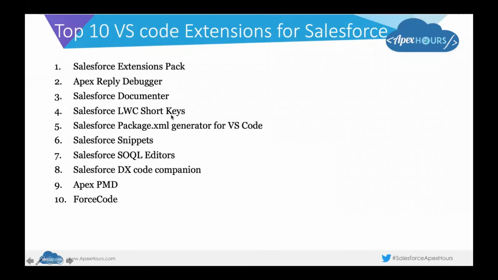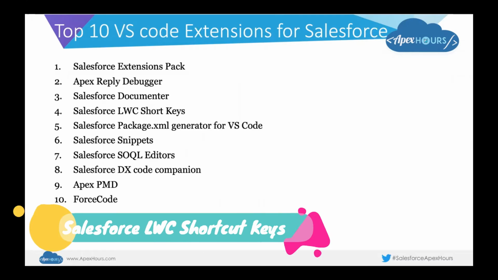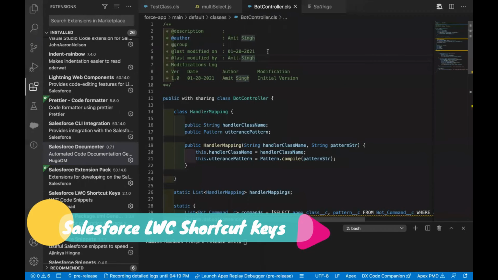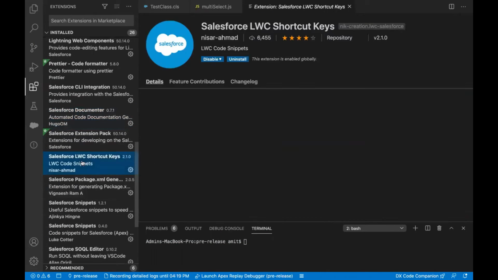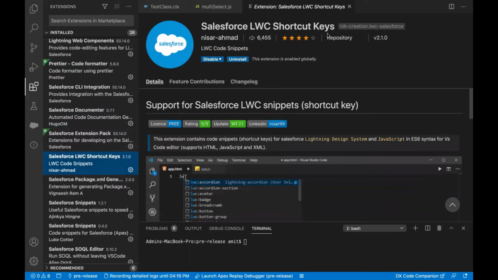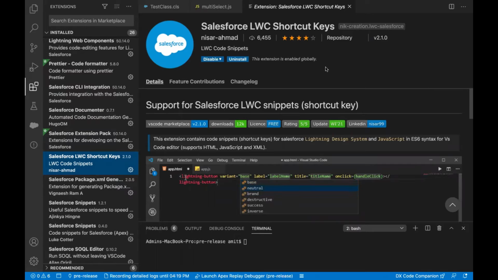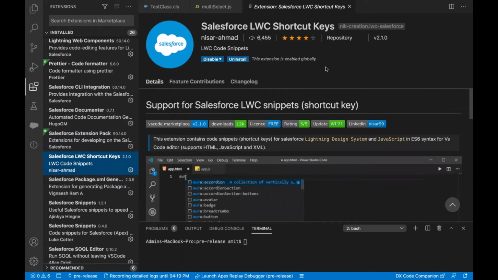The next thing we have is Salesforce LWC Shortkeys, which is my favorite one. I use this a lot. This extension enables you to write LWC code in a very fast way. How you are going to do that, I'm going to tell you. First, let me show you. This is the extension, Salesforce LWC Shortkeys. You don't need to worry about the extension links, you are going to get the links for all these extensions in the description of this video.